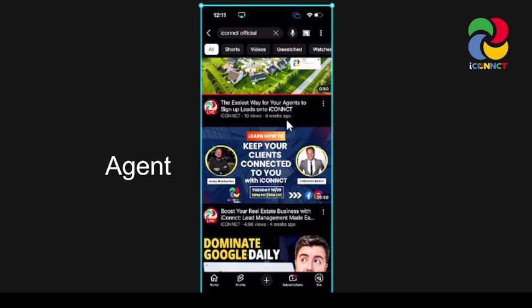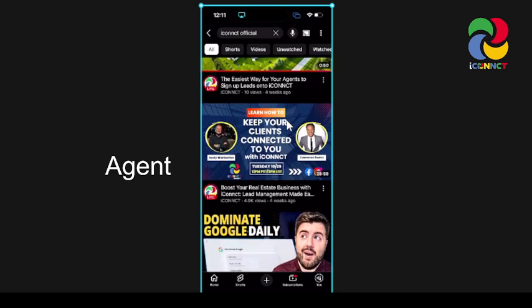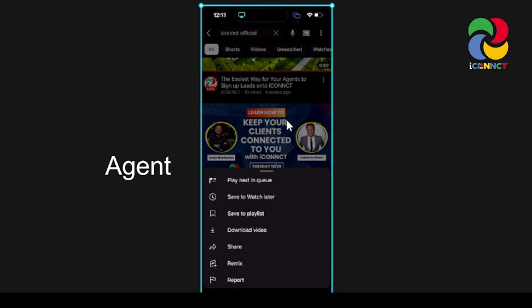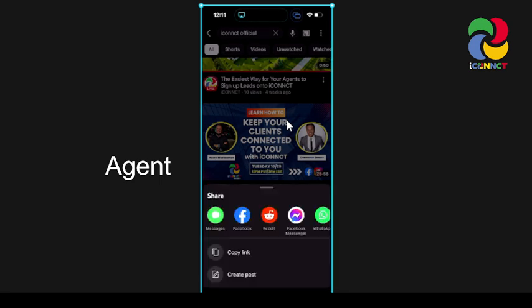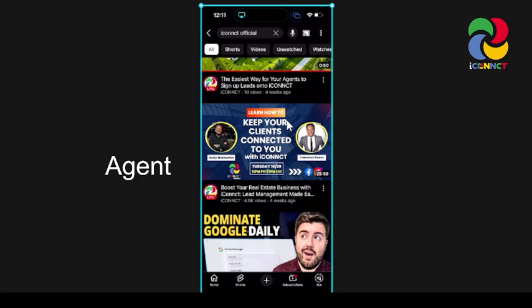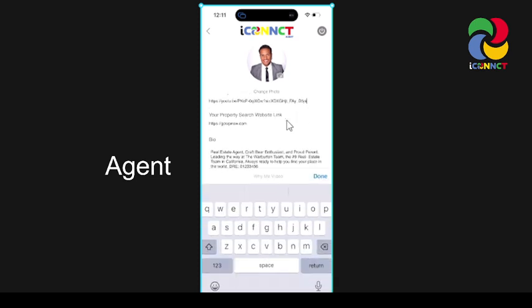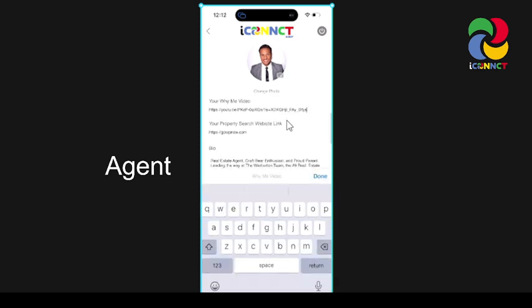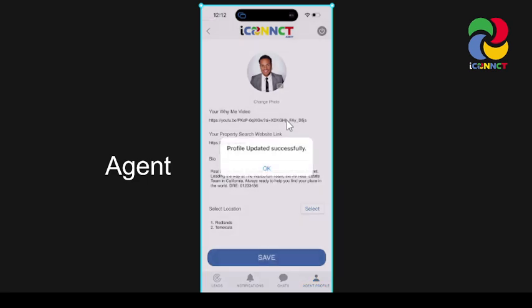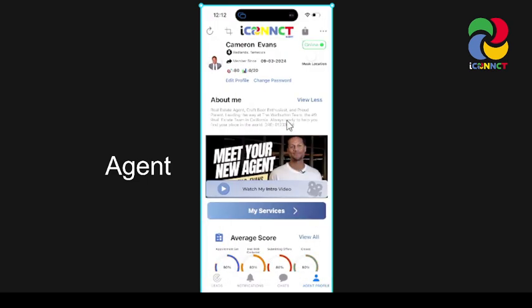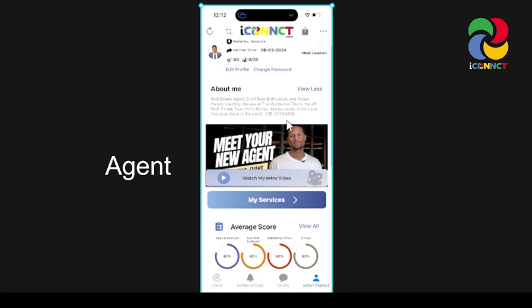And so what you can do is, while the video is right there, you go to the ellipsis on the right hand side and then you'll see the share button right there. And then it'll pop up copy. Now I'm going to go back to my agent app and paste that link right there under the Why Me video. As soon as you hit save and then you go back to your profile, that's what brings up this video in the middle.